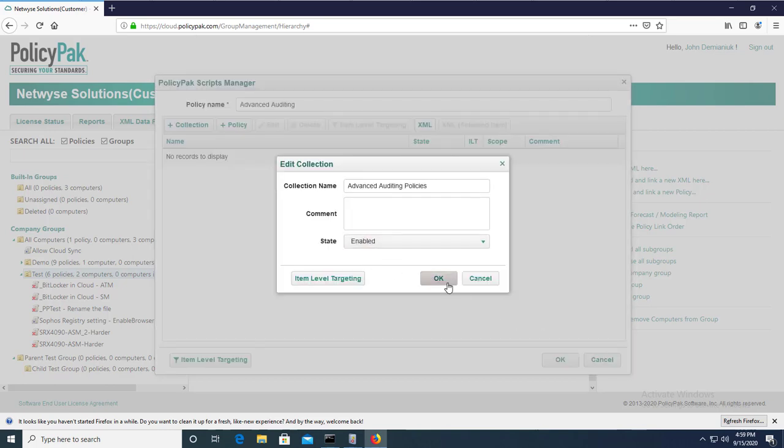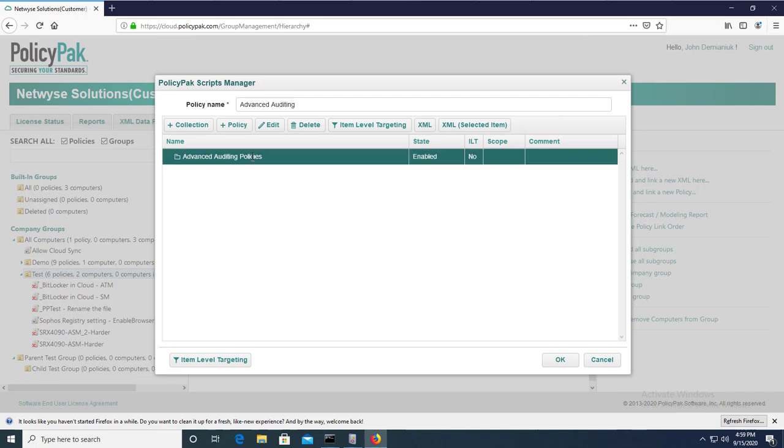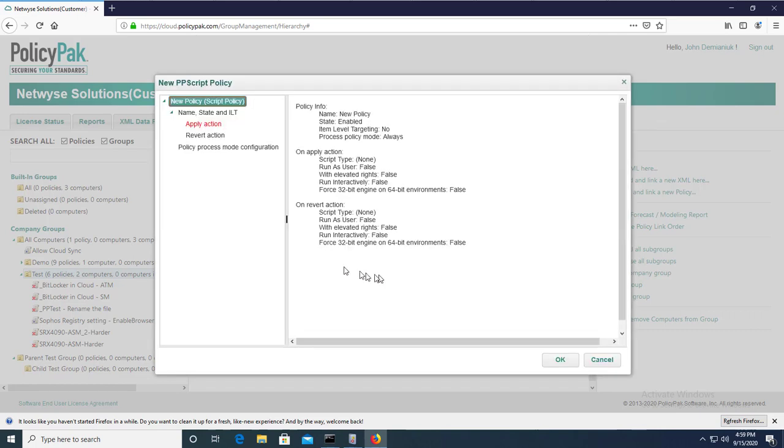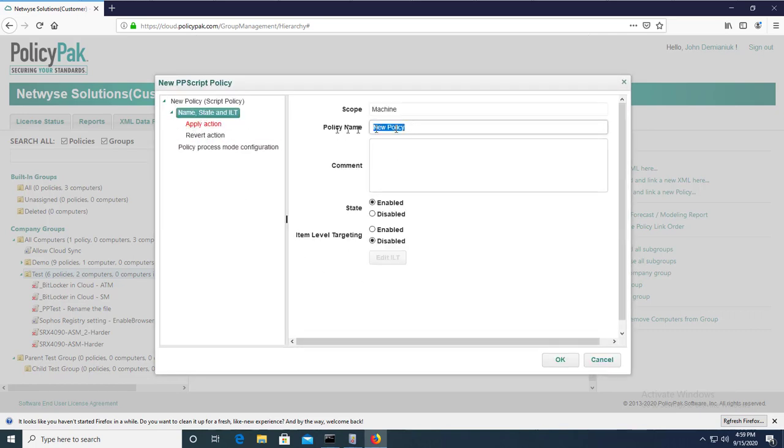We're not going to do this right now. We're just going to create our collection, click OK. Then inside the collection, we're going to create a new policy. Now, this is done on the machine side, so we're going to click on Machine. Under Name, we do a File System Audit. It's going to be enabled, and of course, we can also add item level targeting here as well.